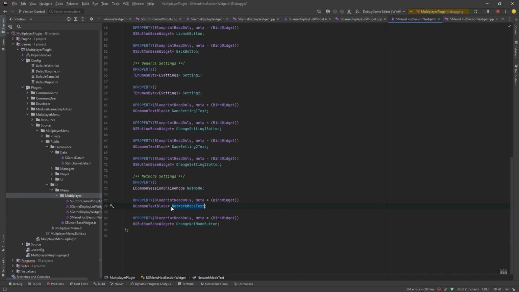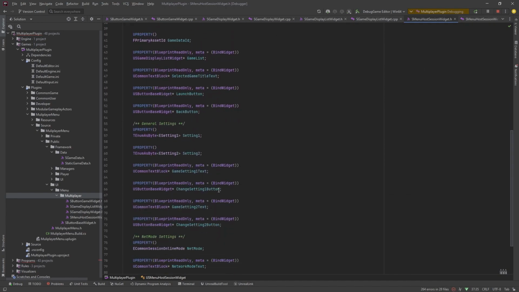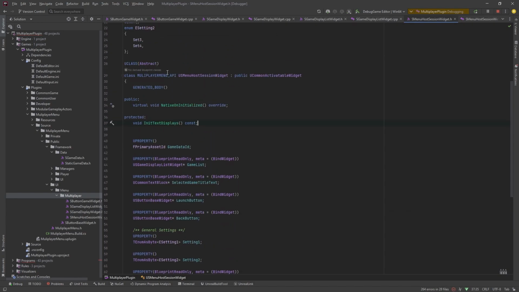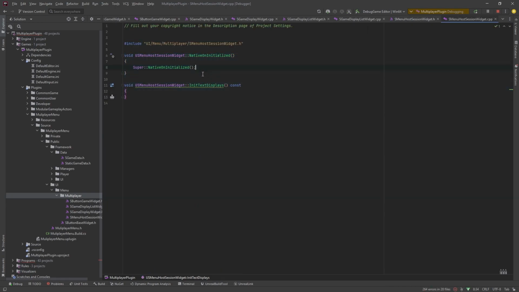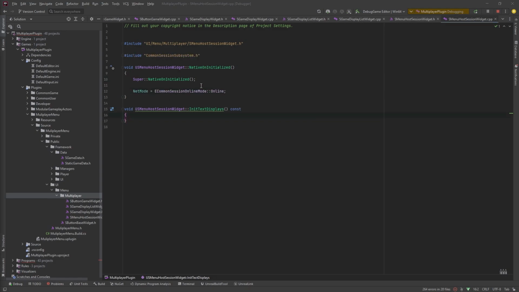And then we just need a text block to display what net mode we're currently on. And then again, same as the settings, just a button to cycle through. All right, we're going to need a few more functions in here to handle all these settings, but let's just get started with what we've got here. So add those. And then on our initialize, we'll define what the default is for our net mode. So we'll call that function below. So we'll init the text displays. And then we need to just set all the on-clicked events for whatever buttons are on the display.